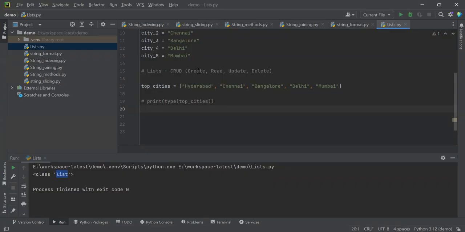How do I read the elements? Now this is the operation we are going to talk about. How do I read the elements? Already we were talking about that yesterday. In the string also, reading the characters on the basis of the index number. Now here also indexing is going to play an important role.